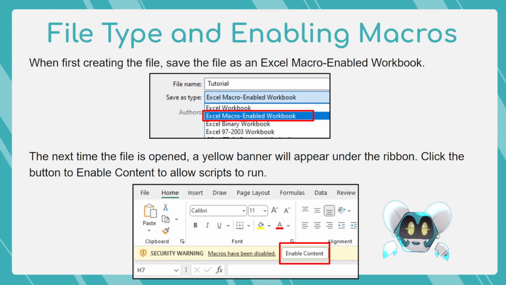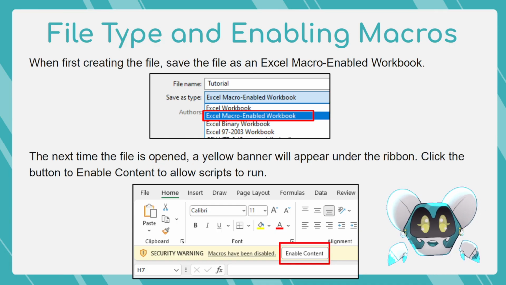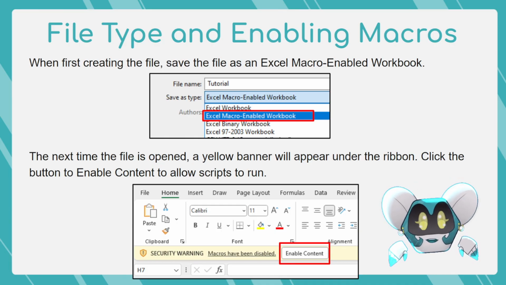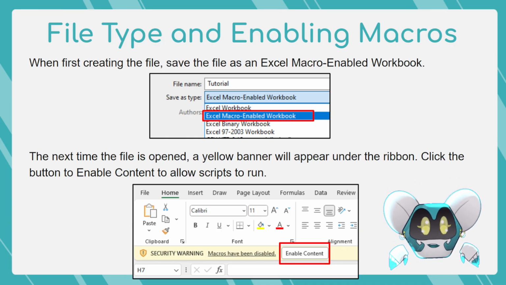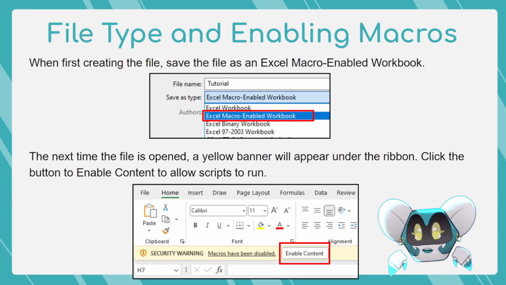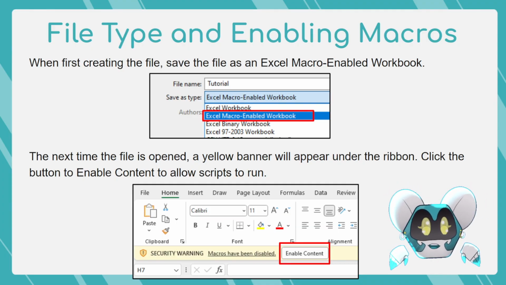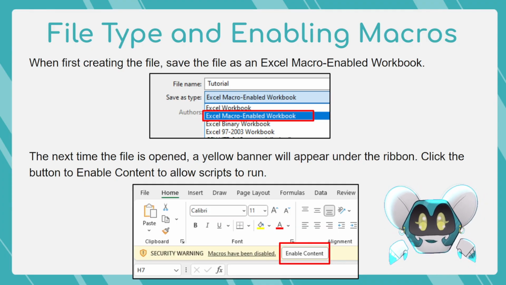When saving your workbook, save it as Excel macro-enabled workbook. And a quick note, the next time you reopen this workbook after it has been closed, you'll see a yellow bar underneath your ribbon. Make sure you click on Enable Content so then your macros can execute.